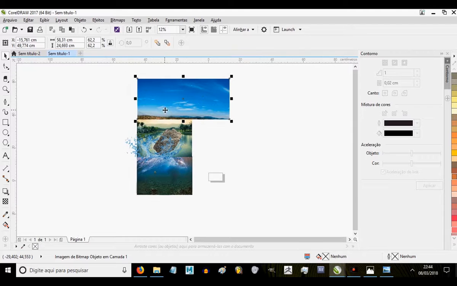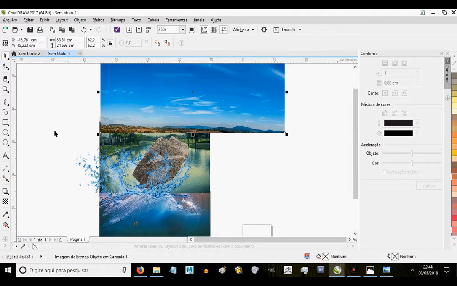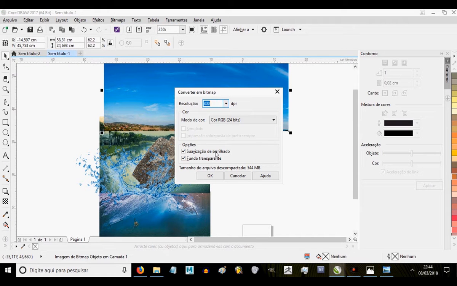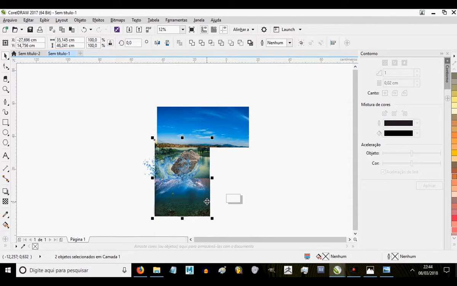I'm gonna remove these islands, these mountains. I'm gonna convert to bitmap. Like I said, you saw the triangle that was showing in the bottom there? That means that you cannot edit this image, it's just for show. So you need to convert to bitmap in the first place before doing anything. And then I'm going to remove it real quick.